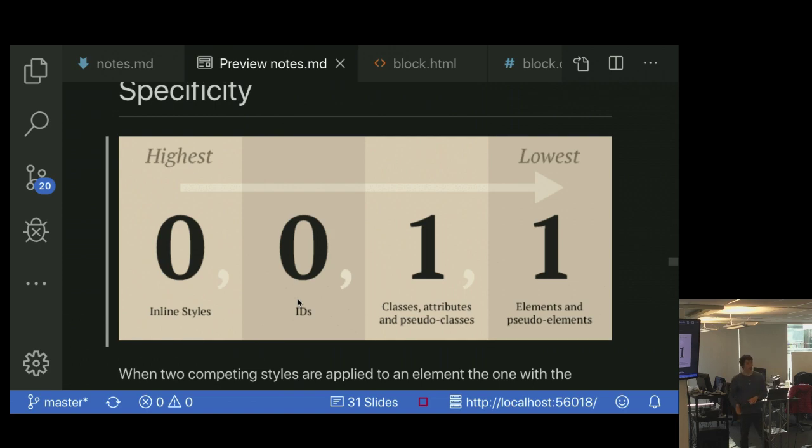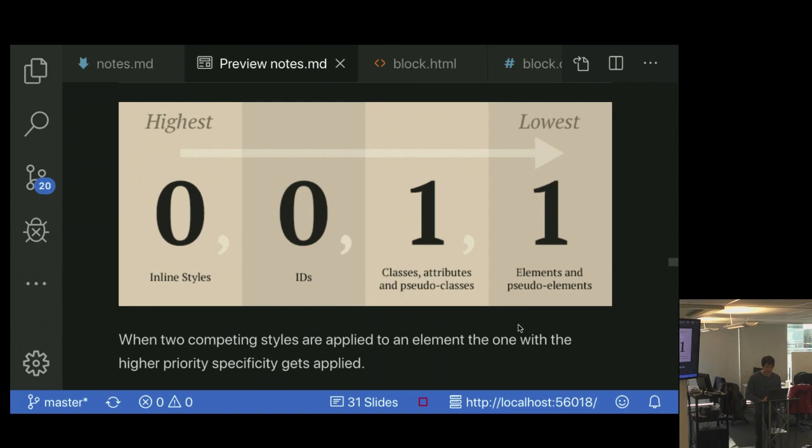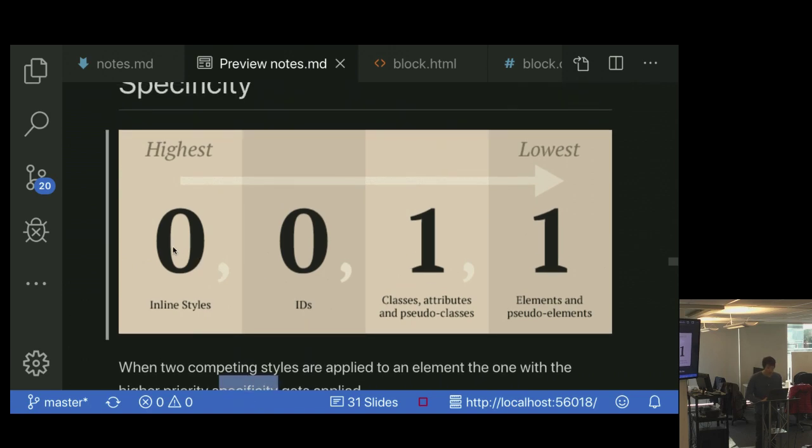How do we decide which style wins out over another style? When two competing styles are applied to an element, the one with the higher priority, specificity, gets applied. When we say specificity, we're talking about this sequence of numbers that we can assign to any element within the DOM. This sequence of numbers is the count of how many inline styles there are for the element, how many IDs, how many classes, and we don't have to worry about pseudo classes for now, and how many elements.